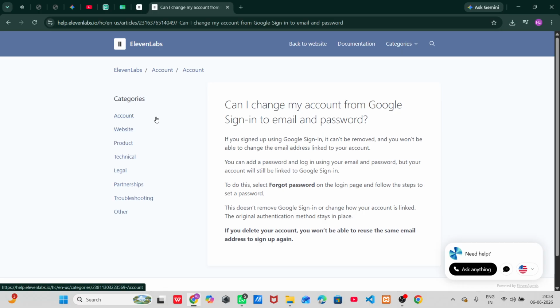Once you've filled out both fields with your new password, look for the button that says Change Password. Go ahead and click on that. And just like that, your password will be updated. And that's all there is to it. You've successfully reset your ElevenLabs password.